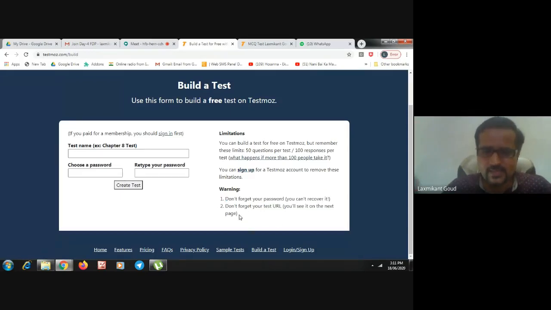The next one is, don't forget the test URL, that we will see at the end. When we prepare all the questions at the end, TestMoz will give you one link, that is a URL, and that URL we have to save. So prepare one notepad file. In that notepad file, you have to save your password and that URL. These two things we have to take care of.